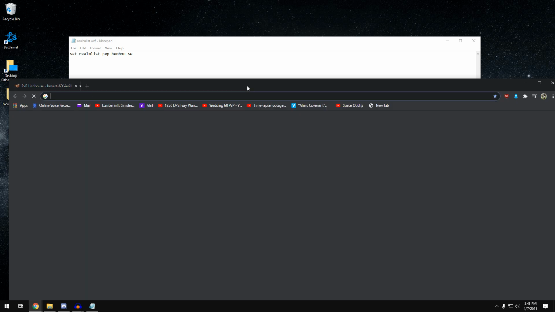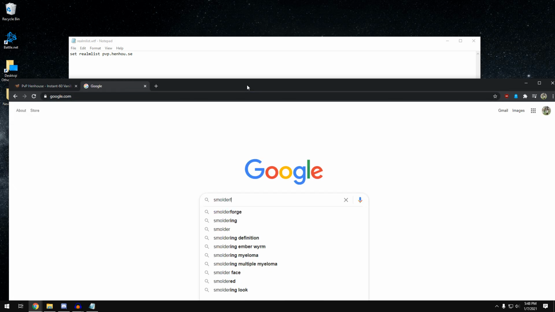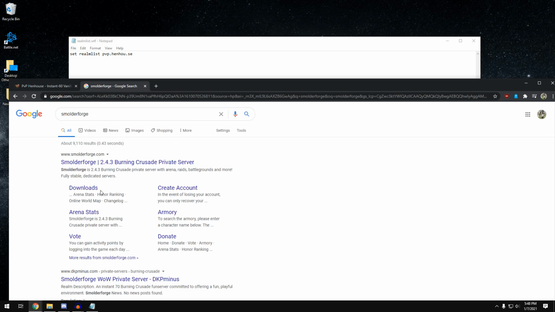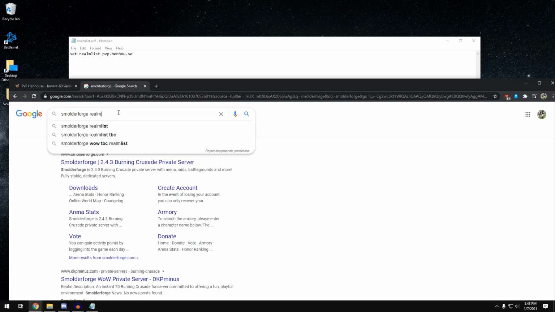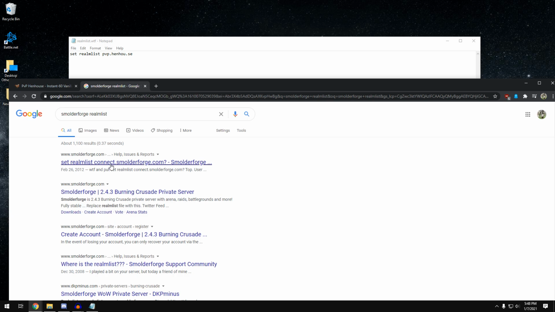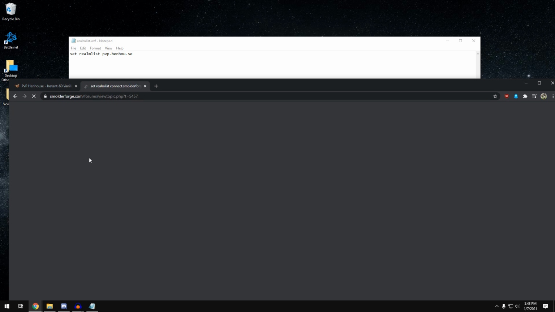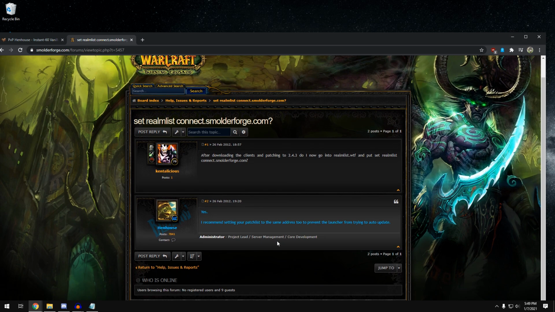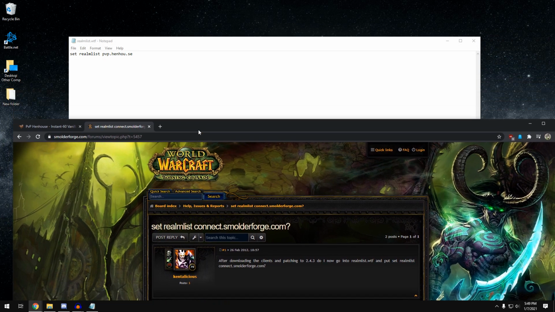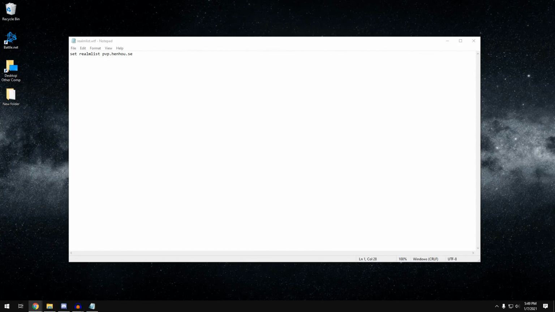If you guys are connecting to a different server like SmolderForge or something, you find their realm list, SmolderForge realm, and then click the first link in Google. And let's see. Anyways, if you have a server that you would like to connect to other than pvphenhouse.se, you would just change that here, set realm list smolderforge.com or whatever.